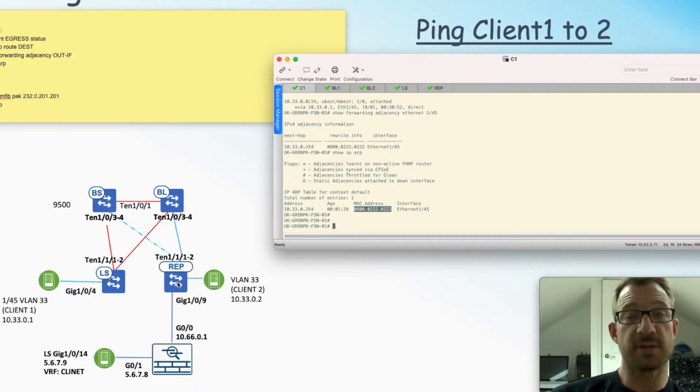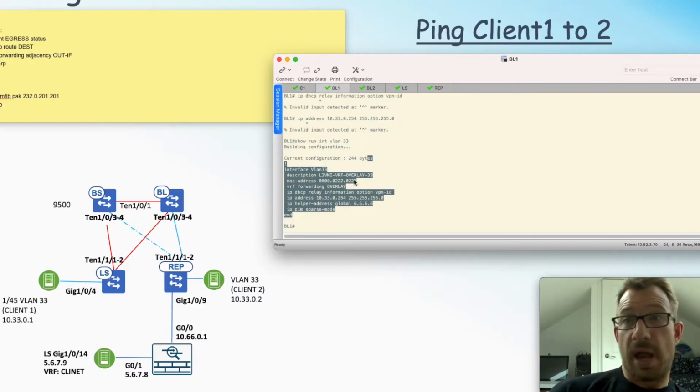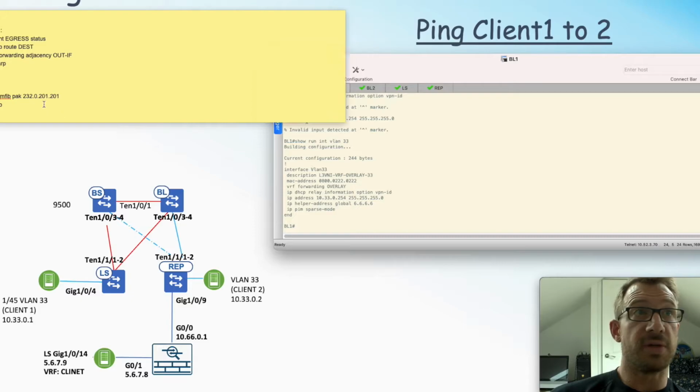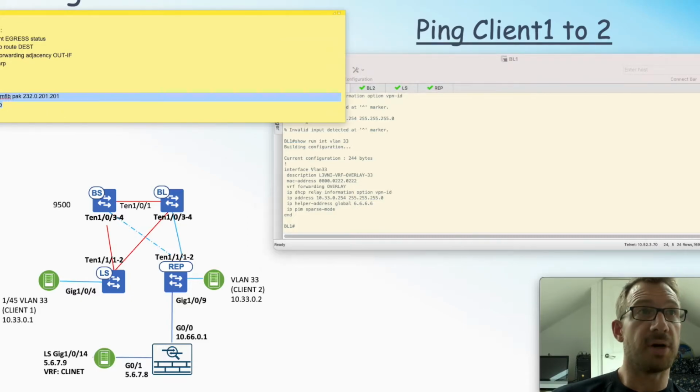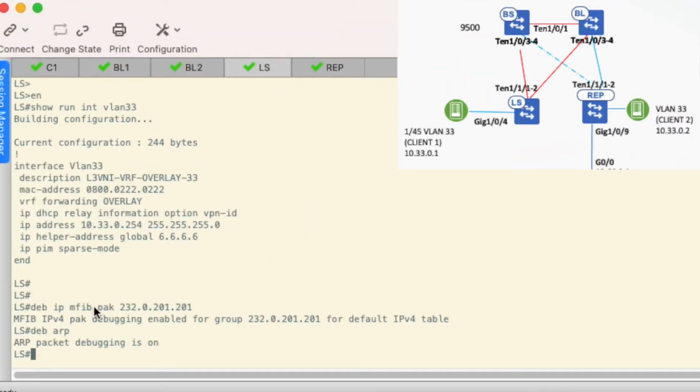Why? Because I want to show you how this traffic flow works with a silent type host and what happens with our ARP requests. And it's no secret, it's flooded to everybody, and it's flooded using multicast, which is why I have these debugs I want to run. So on the leaf switch here, I'm going to turn on debugging for multicast packets for this particular group. Why that group?